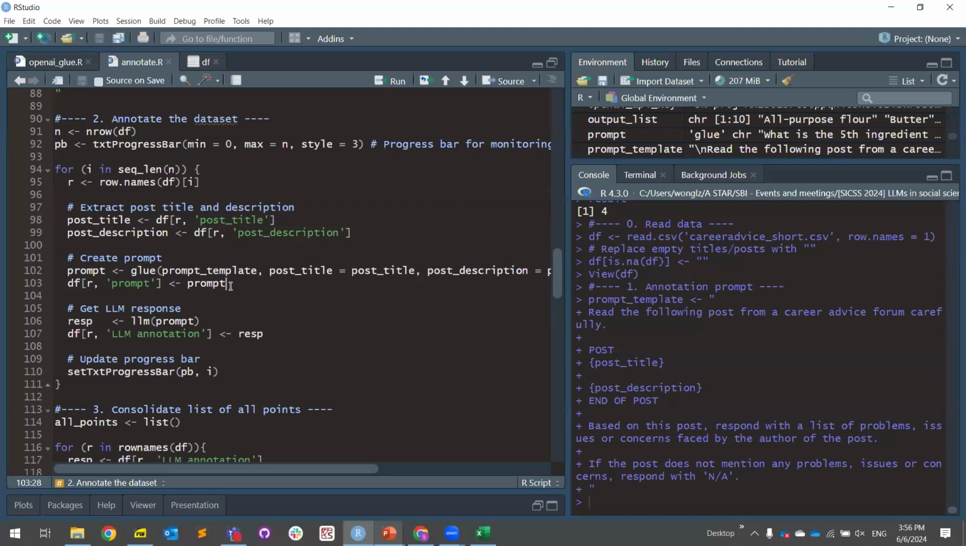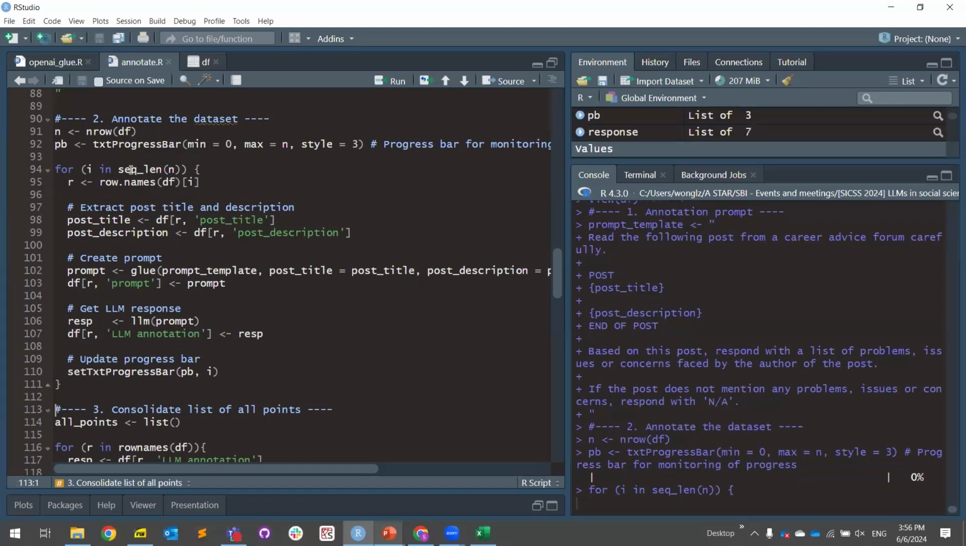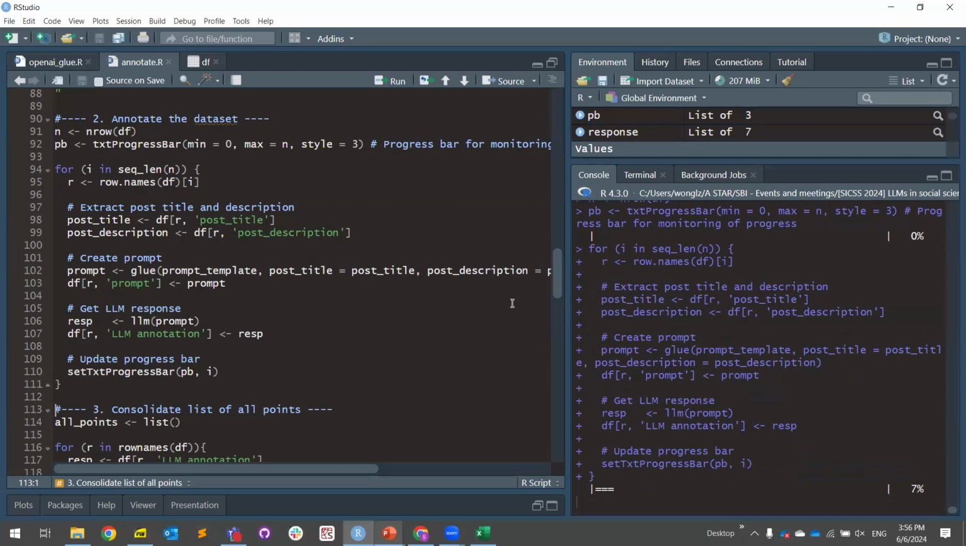For today, I will save the prompt as well, but you may or may not want to save the actual prompt, but let's just save it so that we can see what the prompt is. Okay, and then we call the LLM on that prompt, and then save the response here. Okay, and so let's run it. And this will take a while.